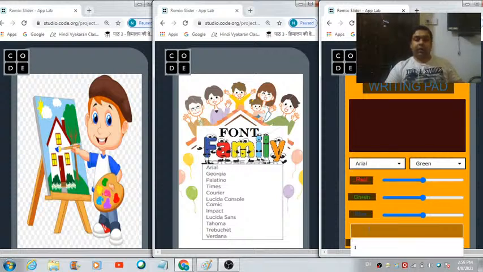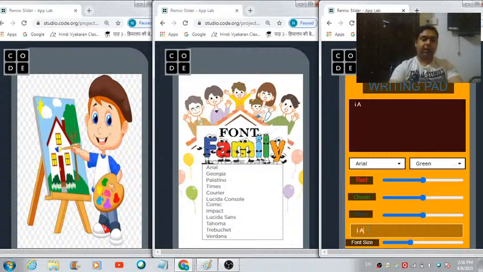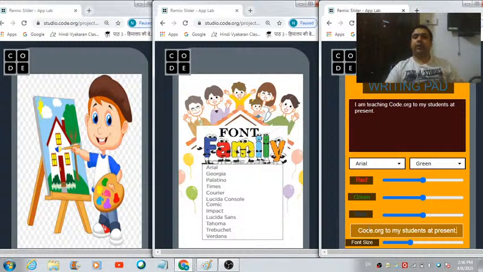Okay, now let's write down something here in this message box. I am teaching code.org to my students at present. Okay, so as you can see, I am able to get the required output over here in this writing part. Let's see what is going to happen when we hit this blue option over here. Okay, so the color of this writing pad has changed from red to blue. Let's see what is going to happen when we hit this green option. It has changed to green.